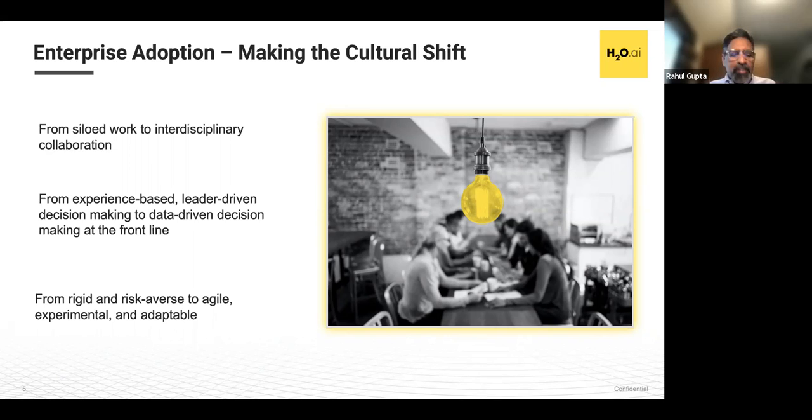The second is moving from experience-based, leader-driven decision-making. Eventually what you are driving towards is that every person in the organization is supported by the recommendations of an algorithm. So it is really technology and people coming together to make a better decision than what the technology could have provided or people could have provided.